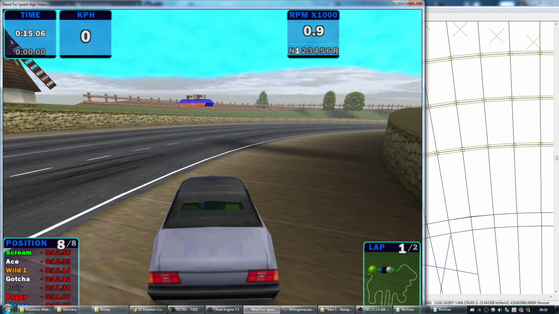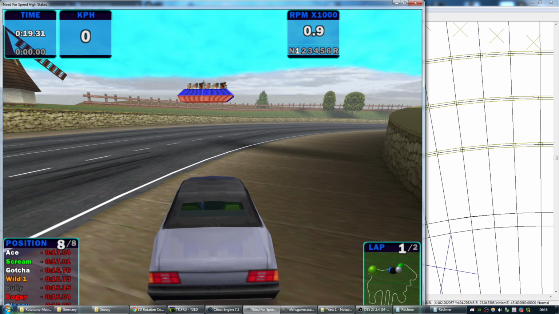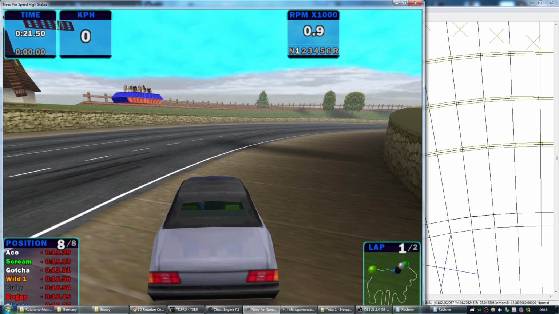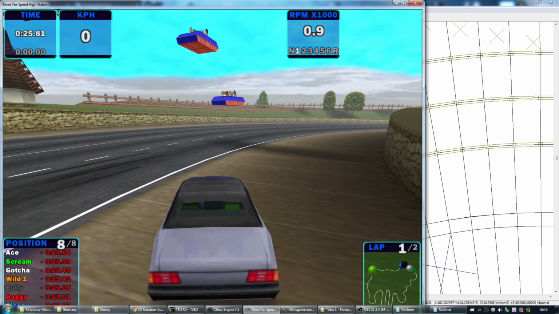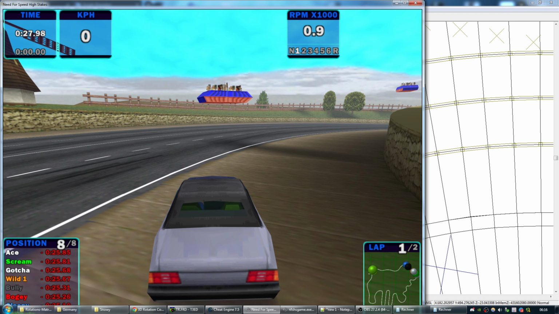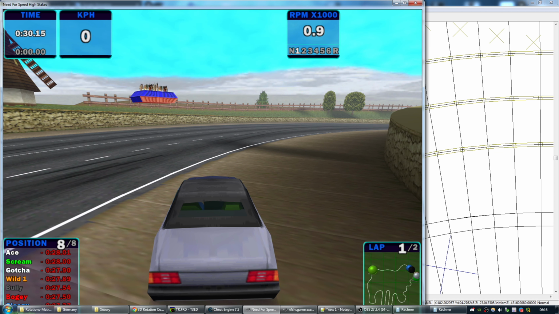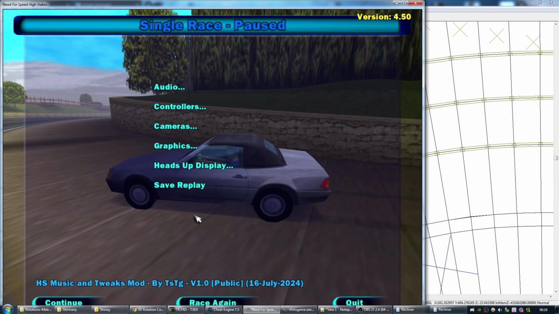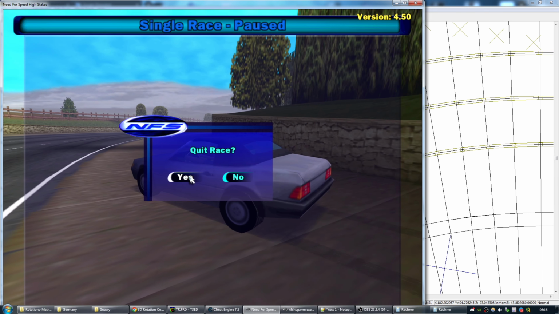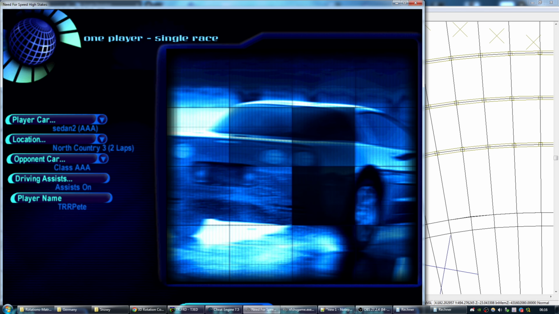Okay, so it's the wrong direction. Yeah, it has some strange animation. But you can see it kind of works. But it gets stretched a bit, but unfortunately this is how the game works, I think.